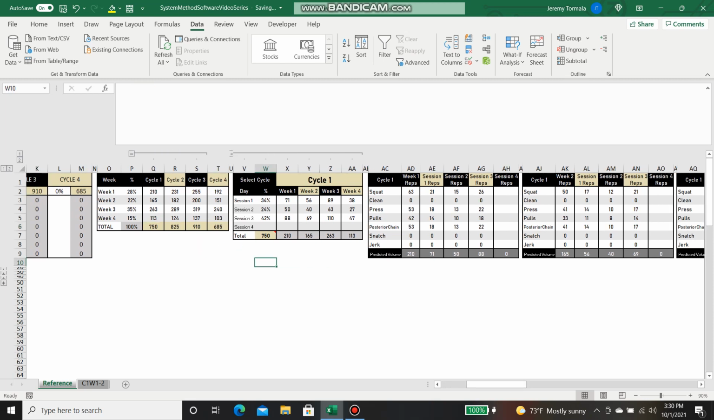Our training days, make sure it's on the cycle I want. This is a drop down, so I want to plan for cycle 1. Stay in there. Originally this was 42% and this was 34%. The problem I was having was some of our guys would come into session 2 after having 42% on day 1 and they were sore from the higher volume. So we just simply switched day 1 and day 3.